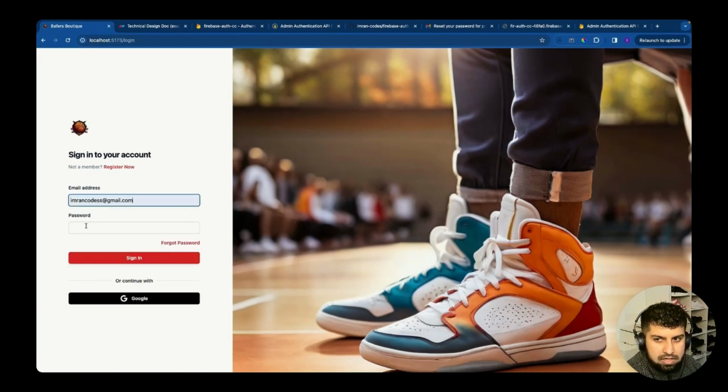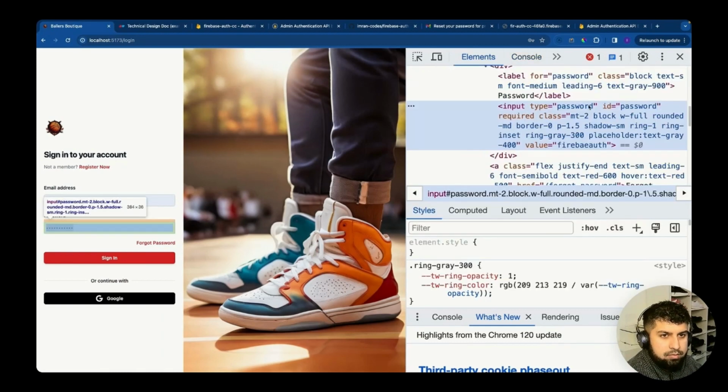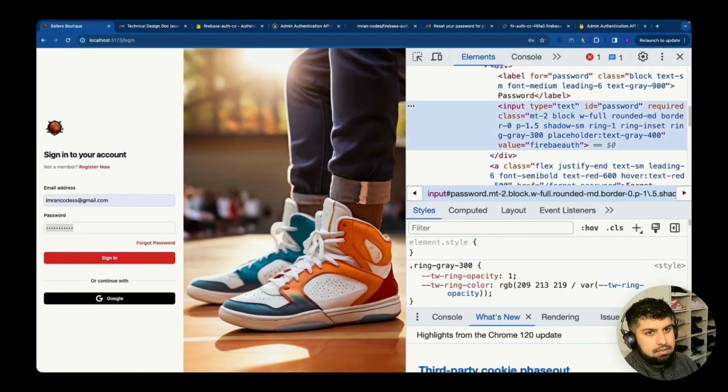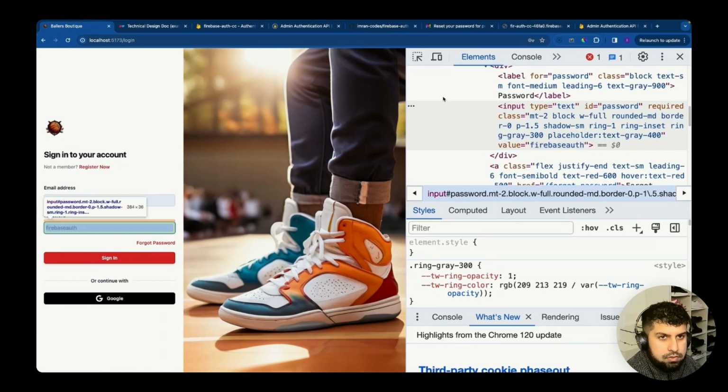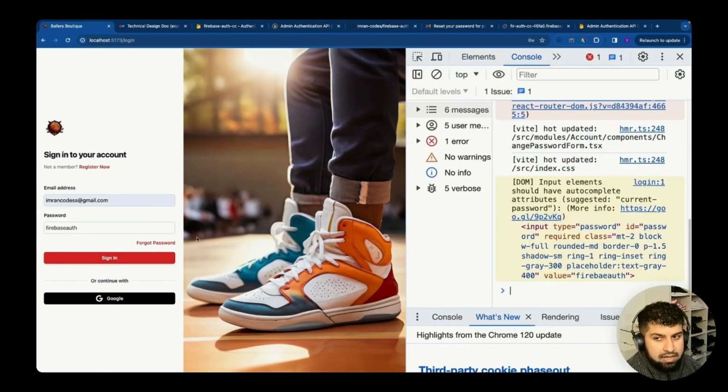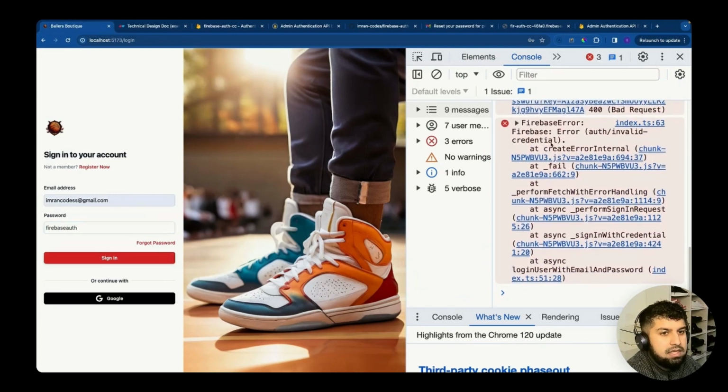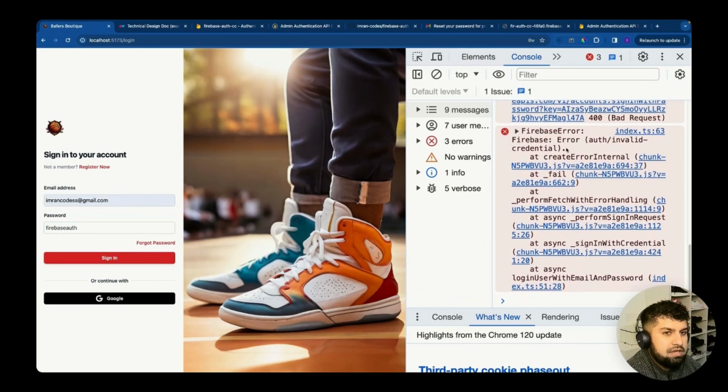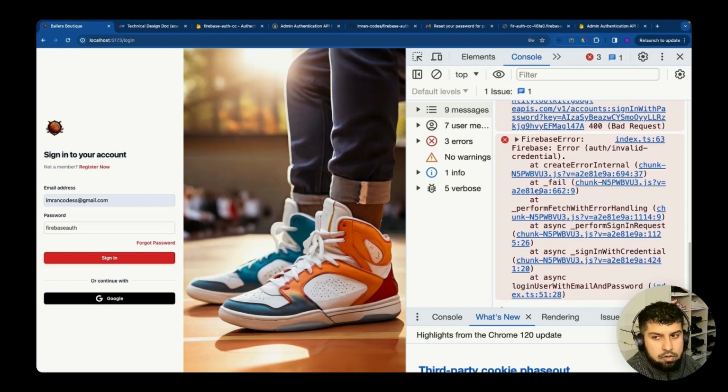So now all I need to do is type in firebaseauth, and actually what I'll do is change this input type from password to text so you can see what's going on. Actually, that's the wrong password. This password should be firebaseauth2. So if I go in the console, I should get an error. So let me sign in. And now you can see here I get a Firebase error saying auth/invalid-credential. So it's the wrong password basically.